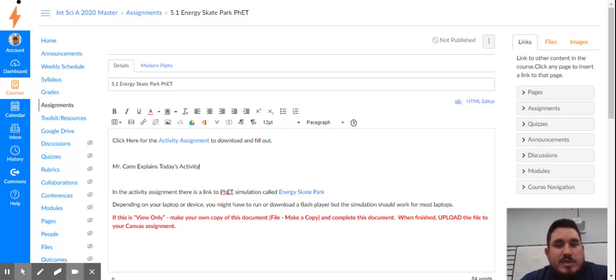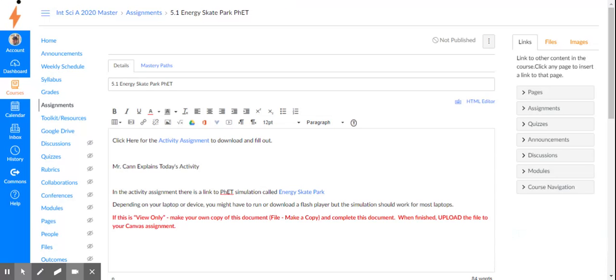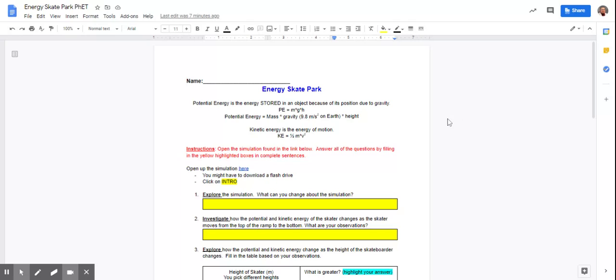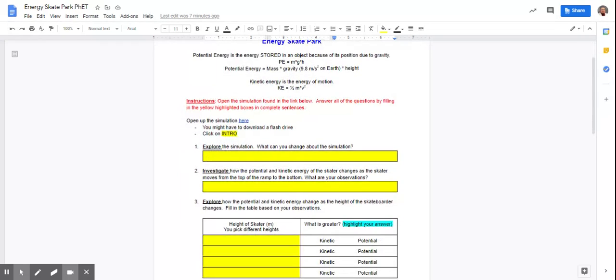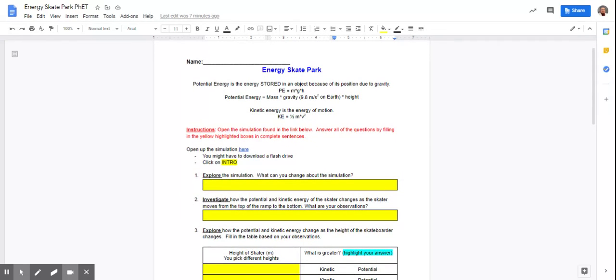And then there is a link here on how to get to it, but that link is also in the Energy Skate Park. So I'm going to switch the slide here for a second. And then when you download that Google Doc, you're going to get this worksheet here. Notice that there is some information at the very beginning. It talks about potential and kinetic energy.